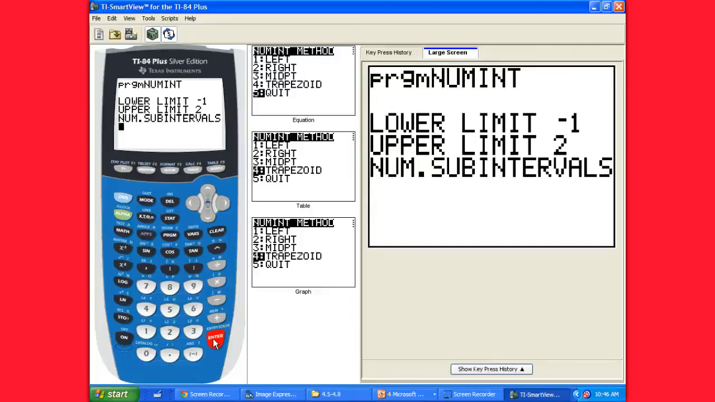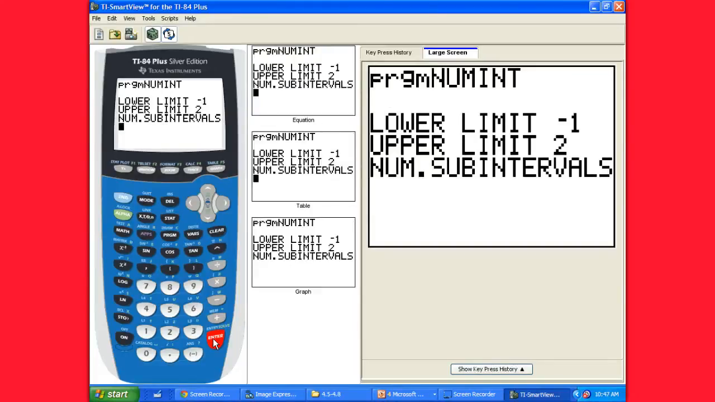And then it asked me how many subintervals. So remember, you did 3 and then you did 6. What's really cool is when you get your calculator to do 10 and 20 and 30 for you, and you can see those approximations get better and better. But I'm going to do what we did last night. I'm going to choose 3.